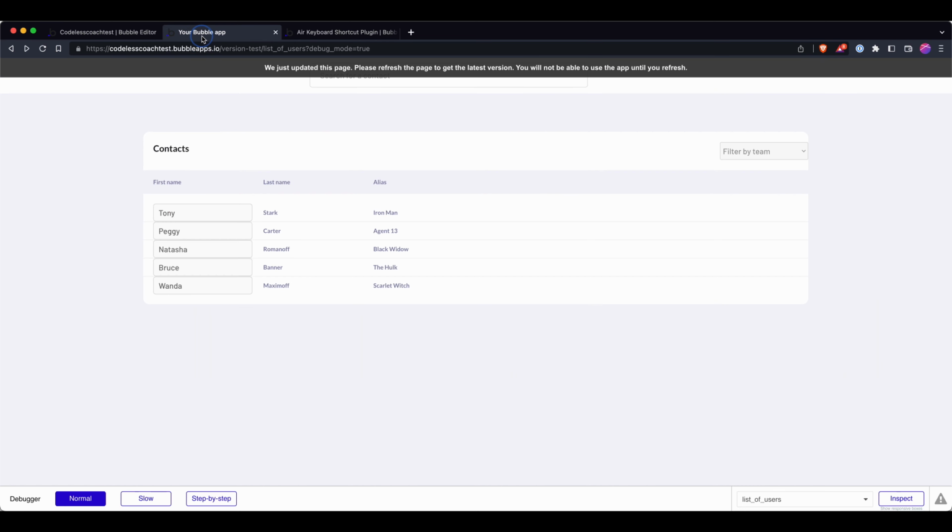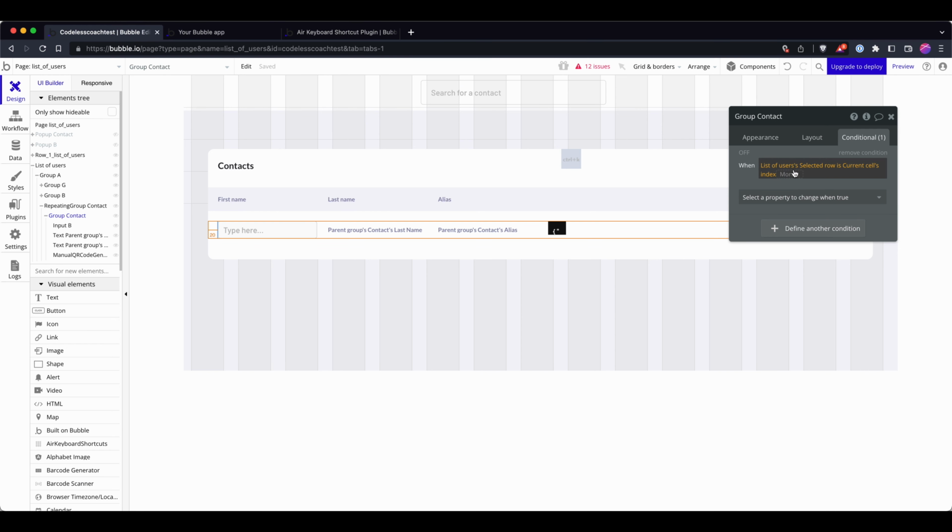So that refers to this index. Then this is, you just have to work out on the platform you're using, because in web development some indexes start with 0, Bubble it starts with 1. So this is row 1, row 2, row 3, and so on. So when the custom state's row is current sales index, I'm going to change the background.